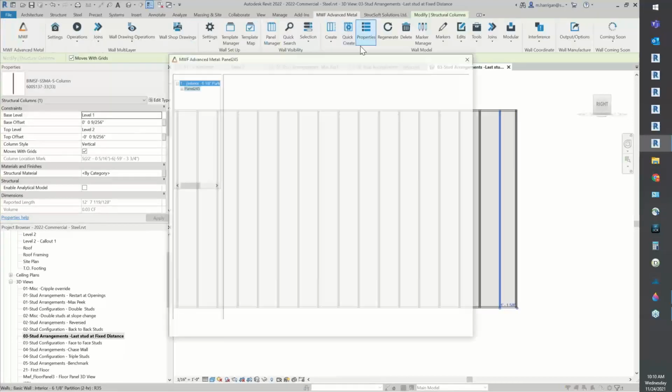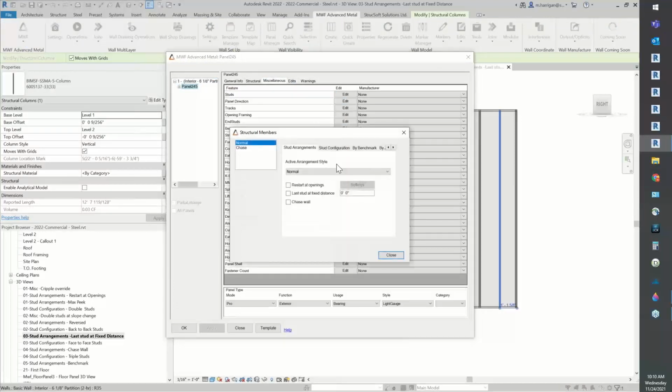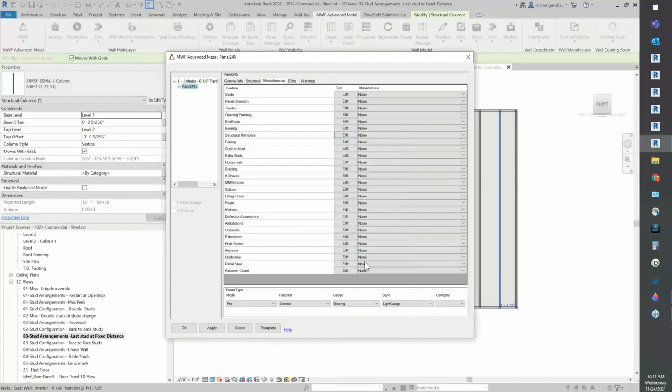So again, we're going to go back into the miscellaneous, back into the structural members, and we're just going to have the last stud at fixed distance checked, and then we just need to put a value in there. So what I'm going to do is I'm going to put 7 inches. I'm going to hit OK, and you're going to see that the member is going to appear here.